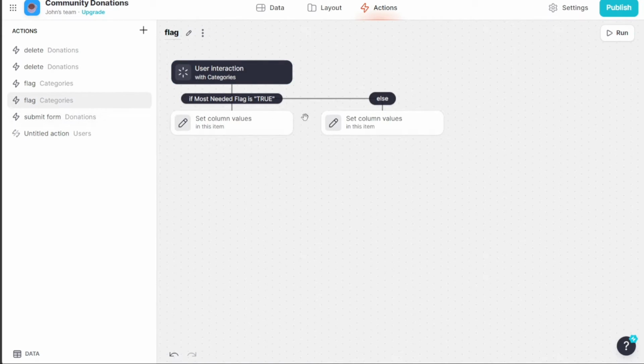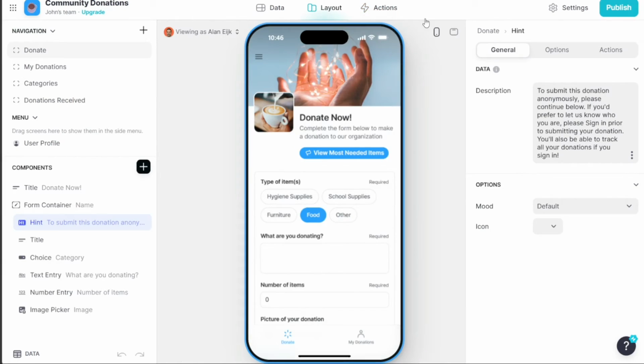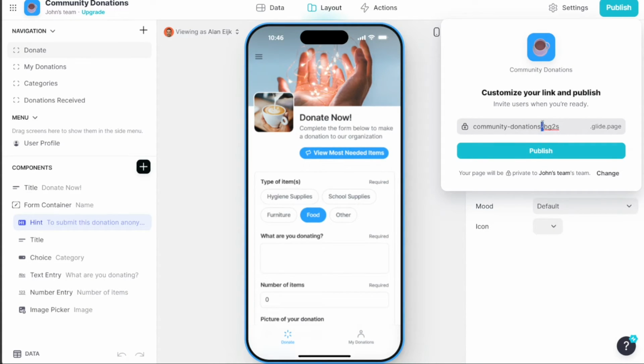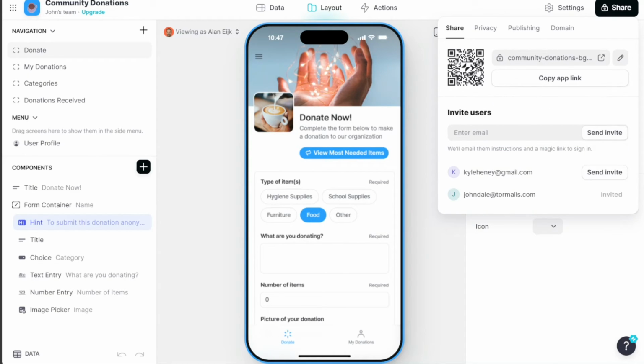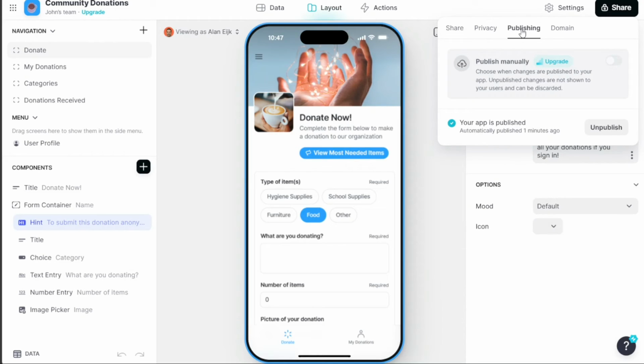Once you're satisfied with your customization, publish your app by pressing the Publish button at the editor's top right corner. After publishing the app, you will notice a Share button will appear in the same location. Click this to reveal multiple sharing options, including a QR code, a direct link, or the ability to invite users via email. And that brings us to the end of this tutorial on building a donation app using Glide.